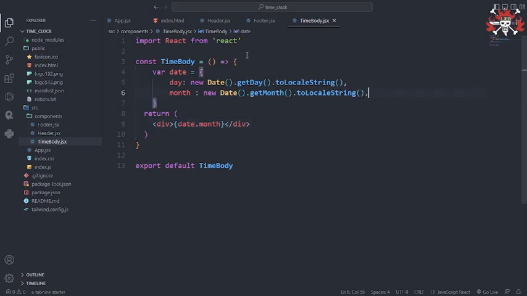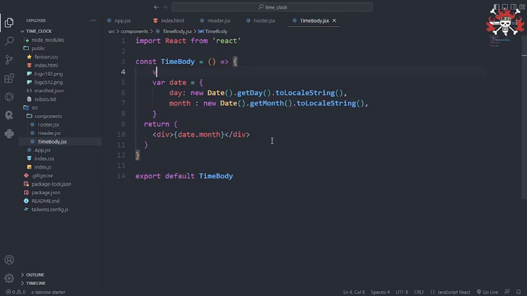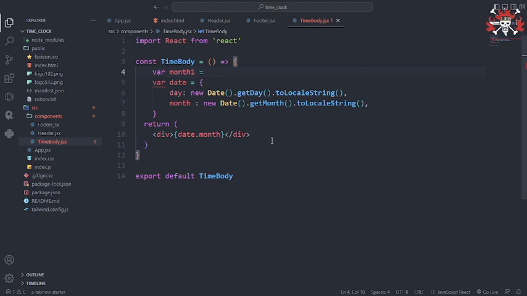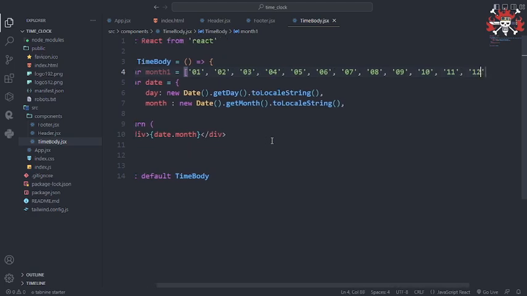To resolve that we are going to create a list of numbers, var month1. It will contain the numbers 1, 2, 3, then 4, 5, 6, then 7, 8, 9, then 10, 11 and 12. We have created a list of numbers.